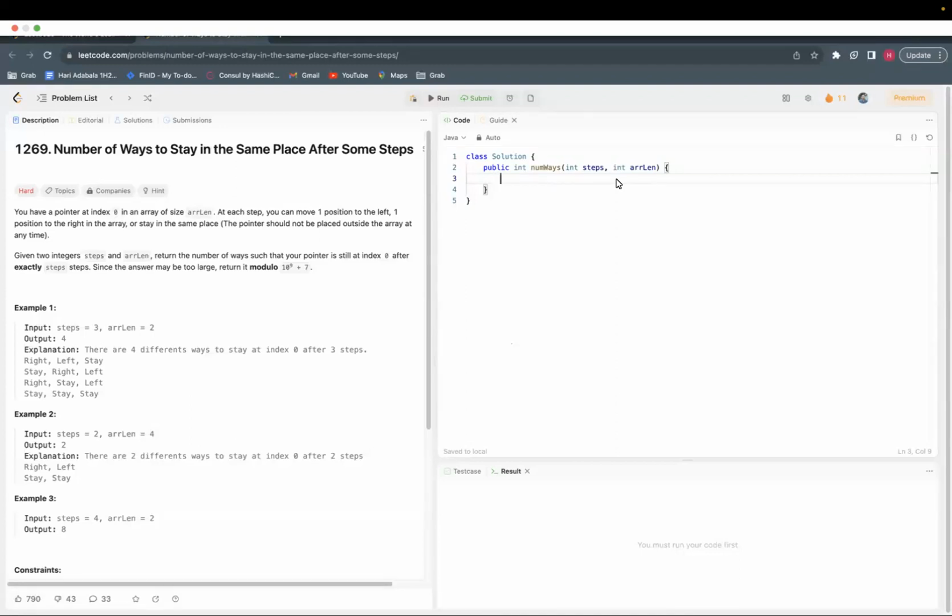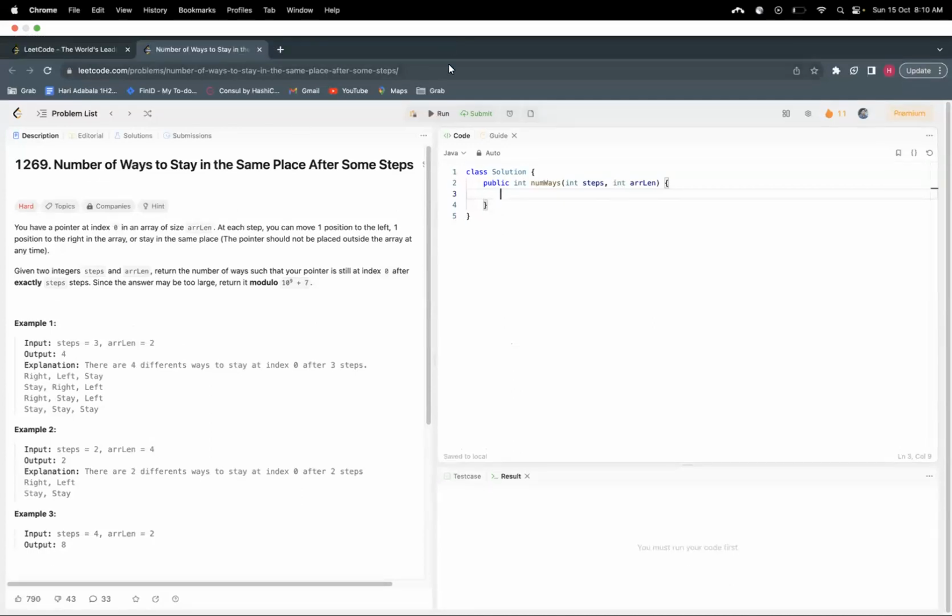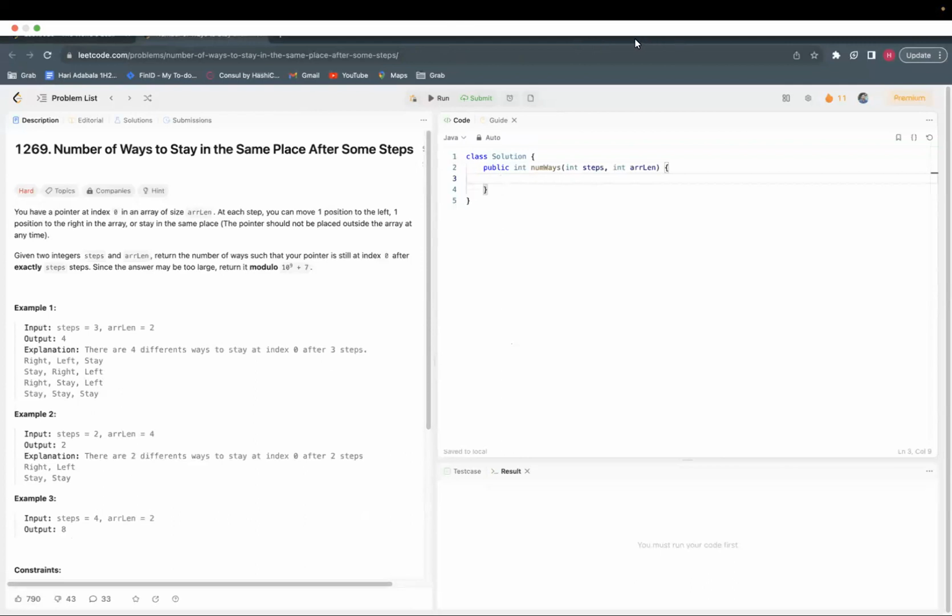Today we're discussing problem number 1269, number of ways to stay in the same place after some steps. We are given two integers, steps and array length. We need to calculate the number of ways possible so that you will end up at the same place where you started after taking the given number of steps. So we are given an array of length n and we need to take a step at each place so that after n steps we end up at the same place, right? Same given starting point. We will always start at the 0th index.